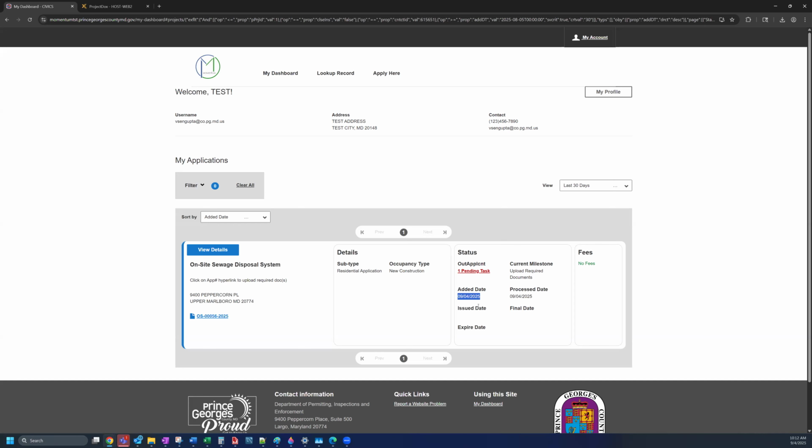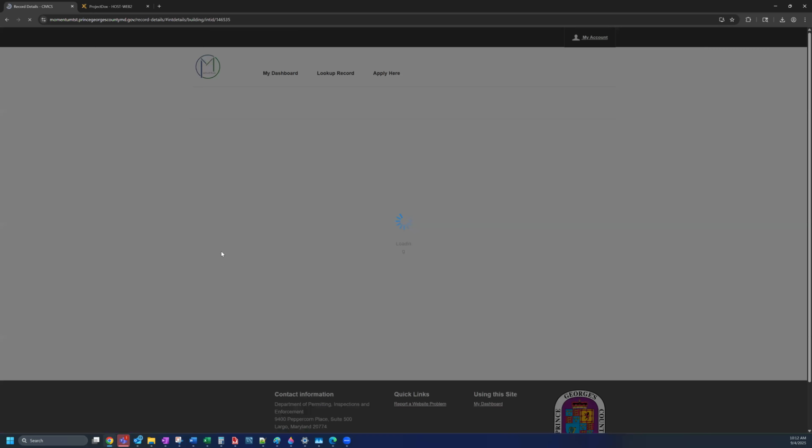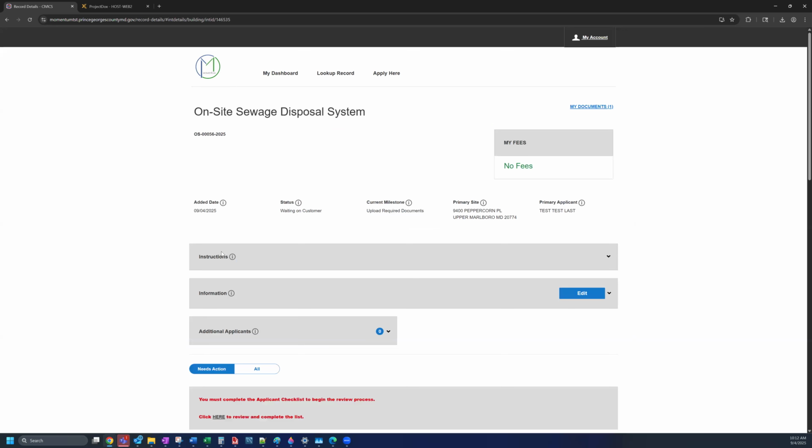So this is when the application was submitted, and then later when it gets issued, expired, these dates are going to be filled in here. If I had any fees due at any point, they'll show up on the right here as well. So like it says here, I can click on this application and I'll see that I have a pending task here. Again, anytime I get a pending task in Momentum, I will also get an email letting me know.